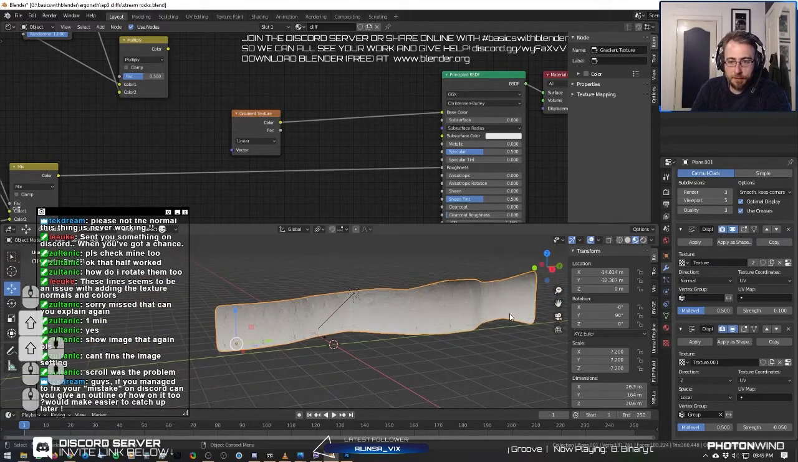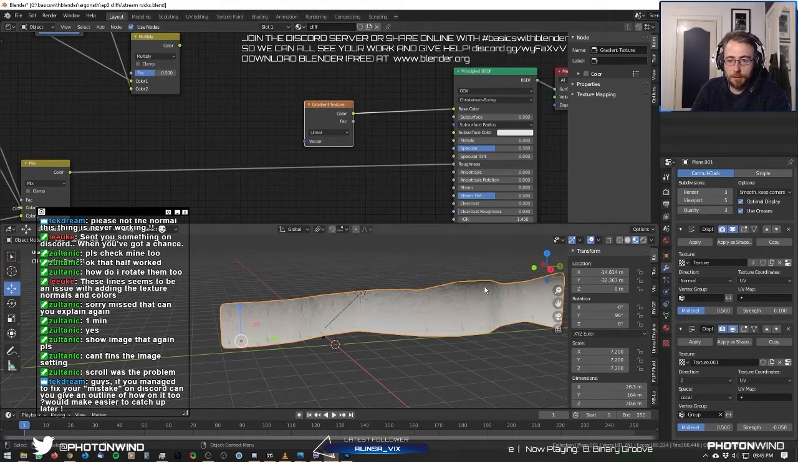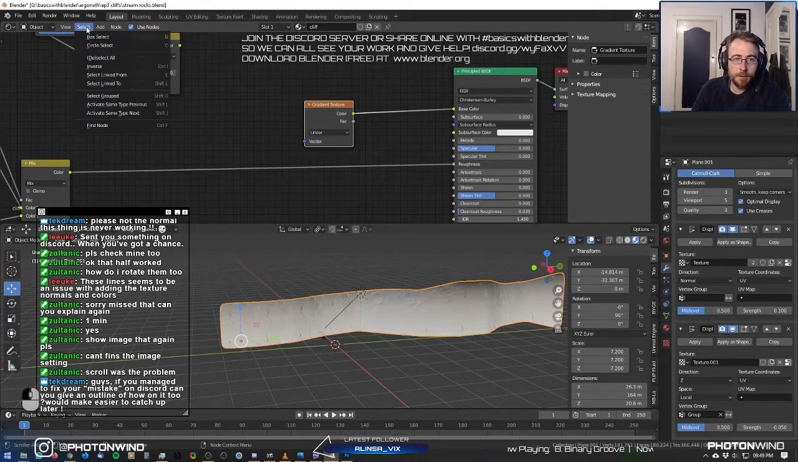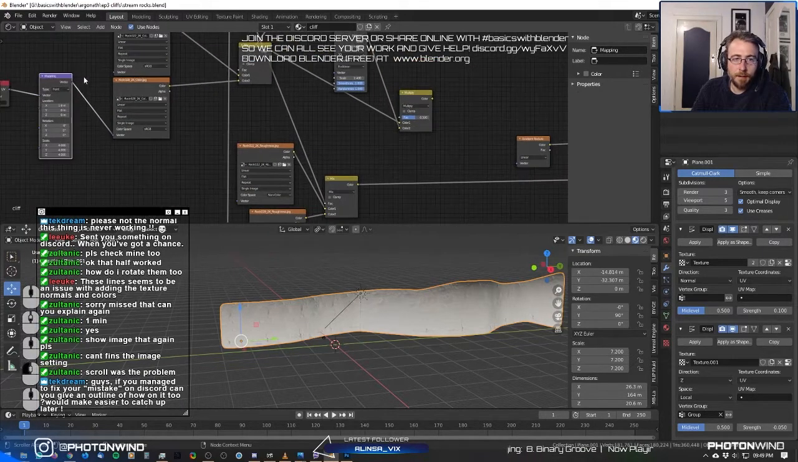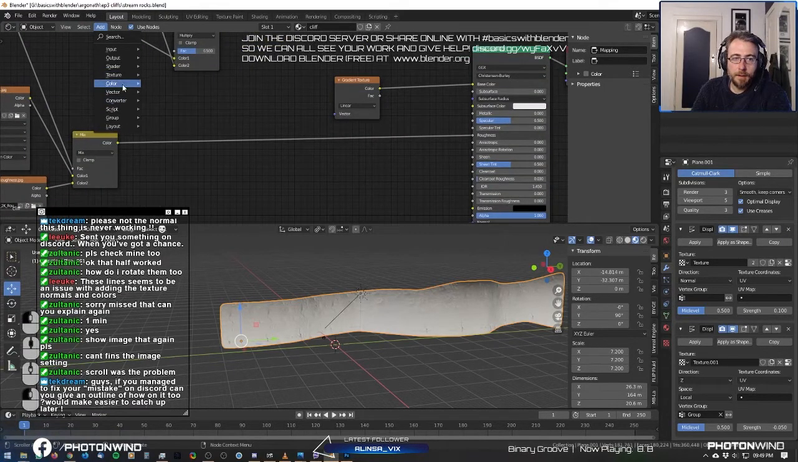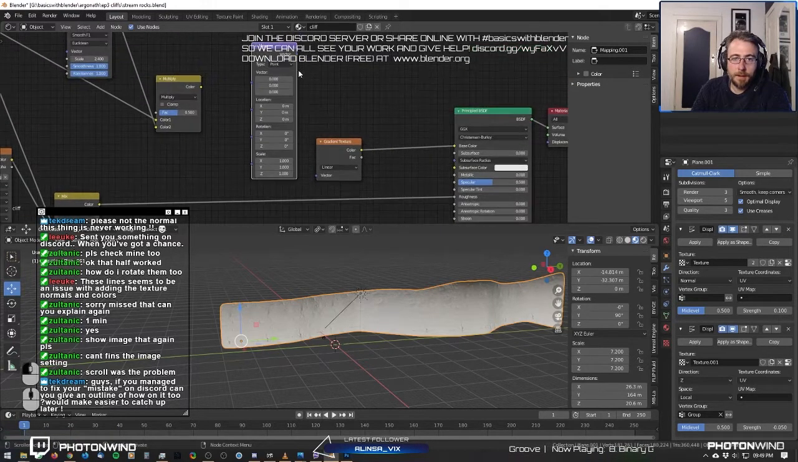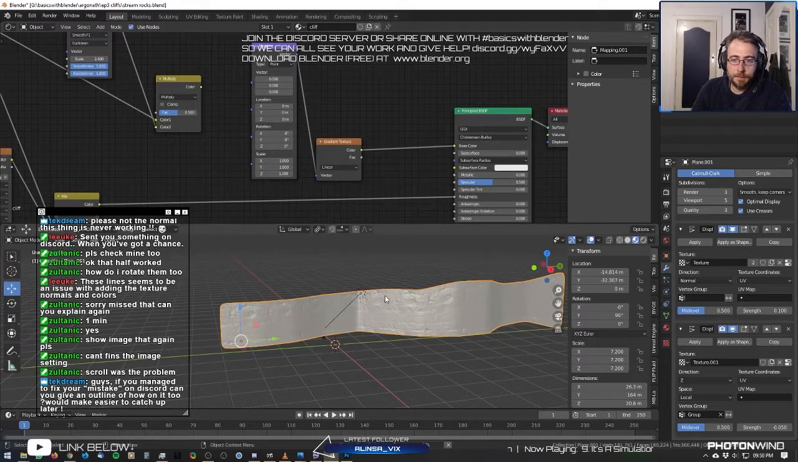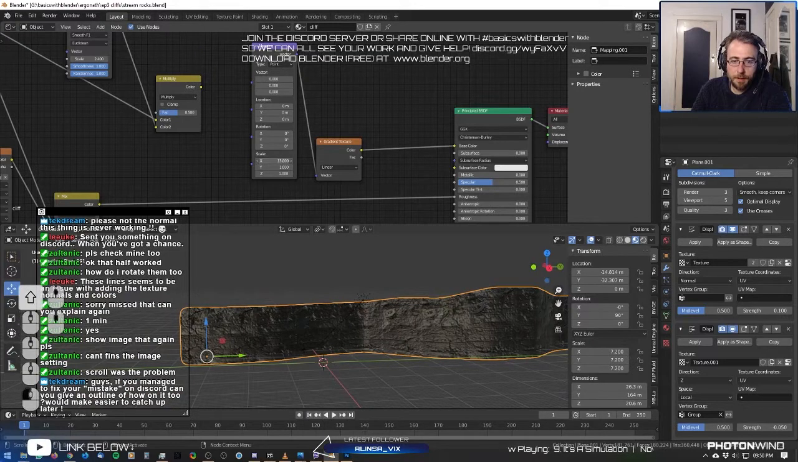Yours might be going from the left to the right though. So if yours is going from the left to the right, or in my case it's going from the top to the bottom when we want it to go from the bottom to the top, we just want to do the same thing of using a mapping to change it. So I'm just going to add a vector mapping node, add that in, connect that to the vector, and we'll see something funny has happened.